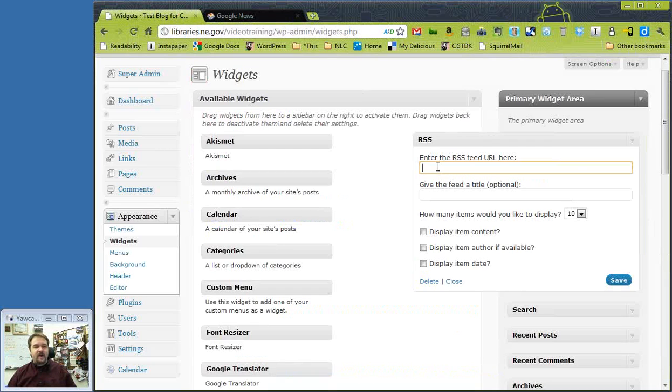Now that I've copied that, I'm going to paste that URL right here into the field that says enter the RSS feed URL here. So we've got that there, and there's my Google News results as an RSS feed. Then I'm going to give it a title, so I'm going to call this Local News, and you can call this whatever you want.